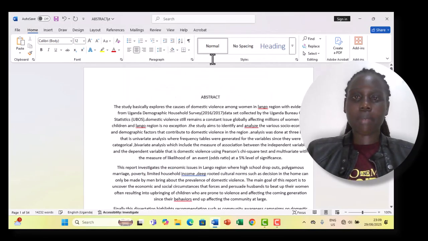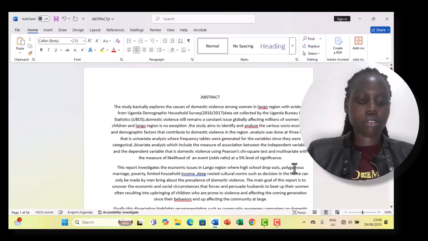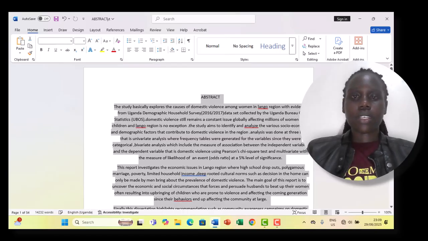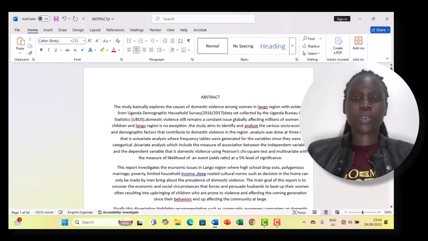So you just come back and highlight your old work. You can do it manually or you press Ctrl A. Your old work is highlighted and then you tap normal. So it's already spread throughout the whole page.